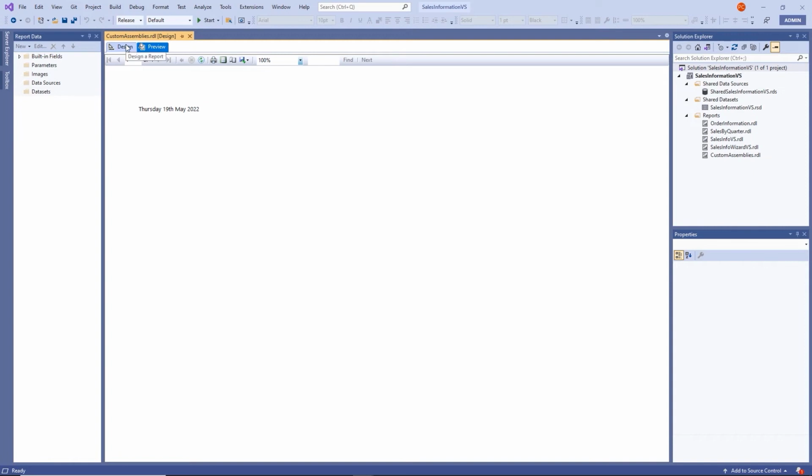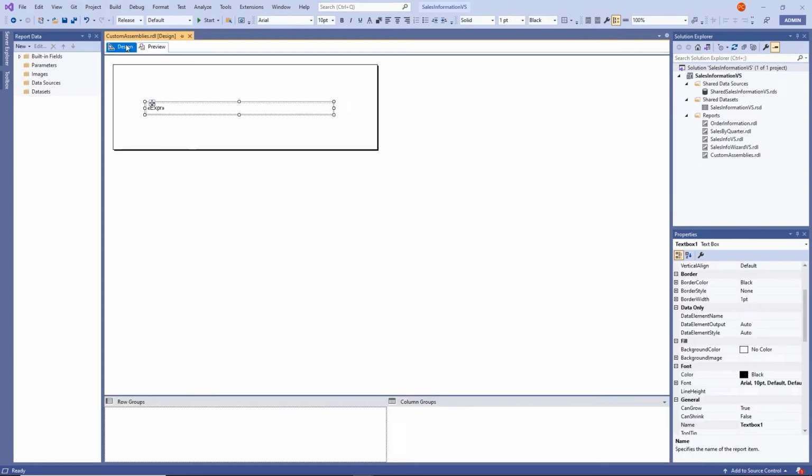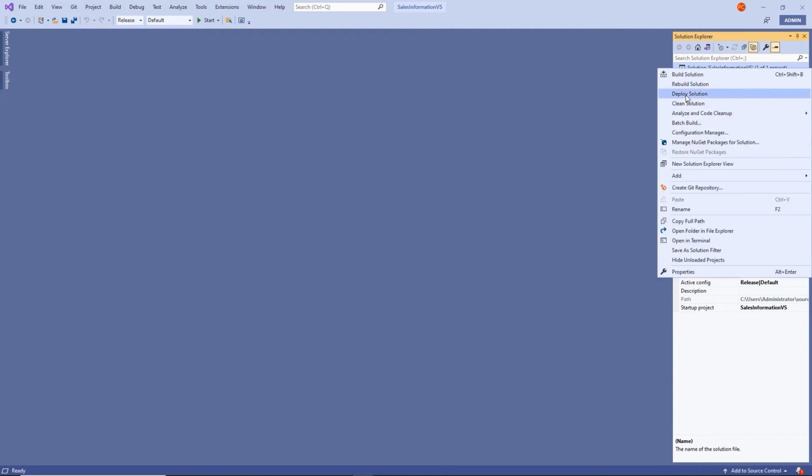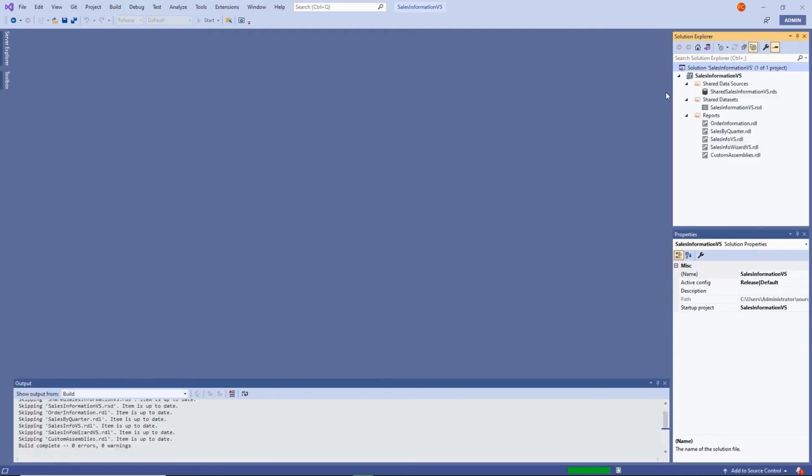Let's go ahead and go back to Design View. We're going to save and close our Custom Assemblies report, and we're going to redeploy this solution. So I'm going to right click on solution and deploy solution.